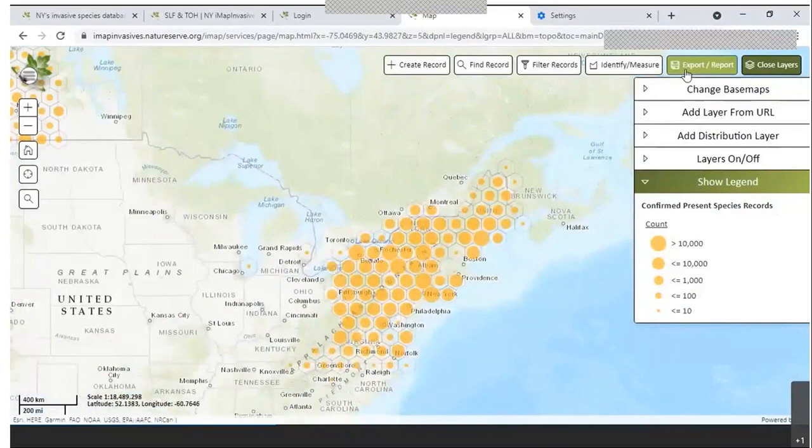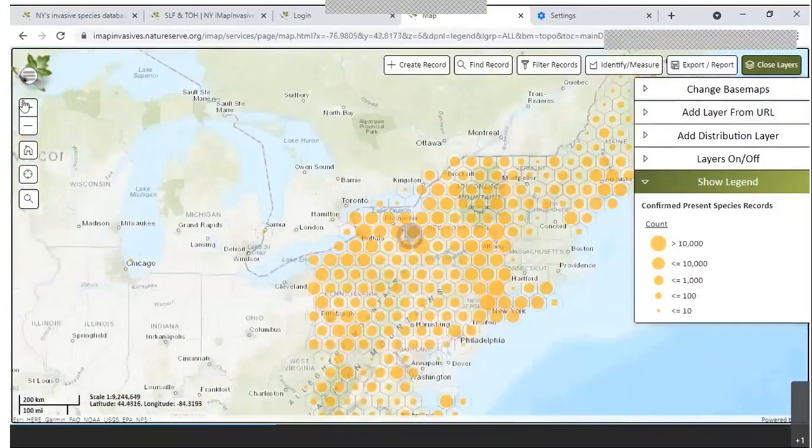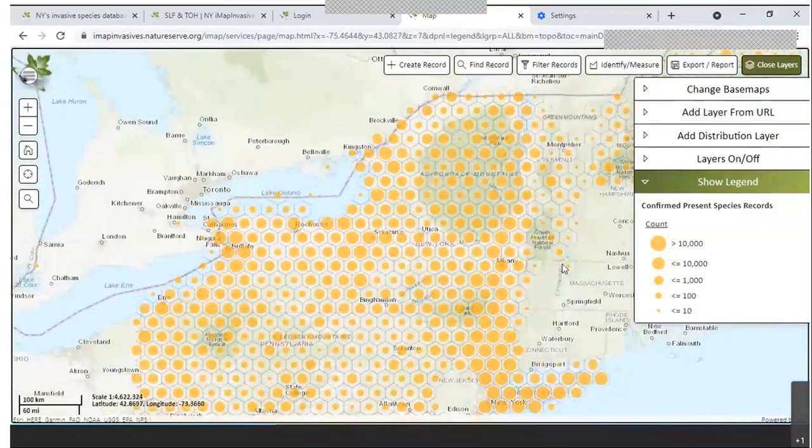And so there's the navigation tools on the left-hand side, the main menu in the top left corner where you can find your person ID. There's the action tools on the top of the screen, and there's the layers on/off all the way at the right. So I zoom in to New York State. You can see the orange indicates records for any invasive species. So we track several hundred in New York State, and the larger orange circles mean more invasive species records.